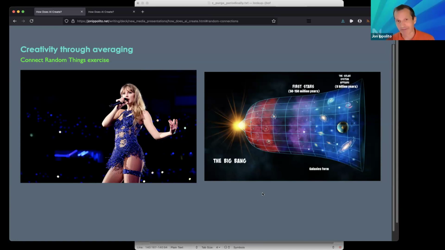You don't have to. So you can use your text generator of preference, from ChatGPT to Gemini to Claude, whatever you prefer. If you want, I'd like you to try this connect random things exercise. So here's some random person on the left. I just picked her face out of the blue. Maybe some of you recognize her. And then, of course, the Big Bang theory about the origins of the universe. What do these two things have in common? Probably nothing, but we can find out.